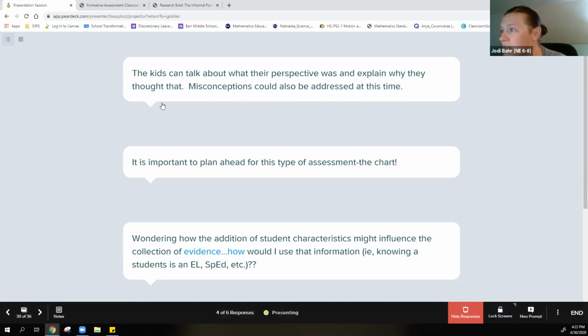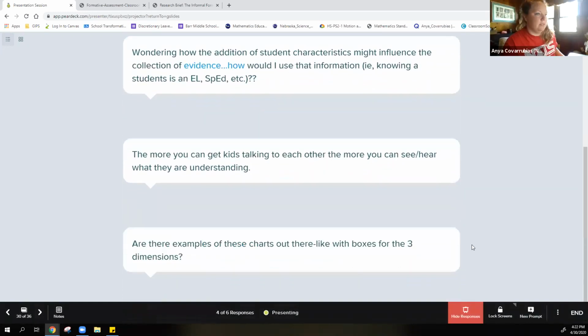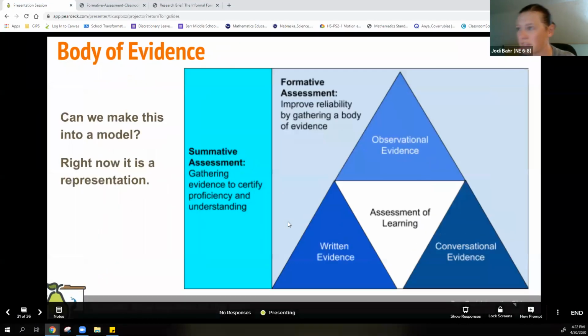The kids talk about what their perspective was and explain why they thought that. Misconceptions could also be addressed. Big one. That one's really good. So we're gonna go to Anya, thanks.